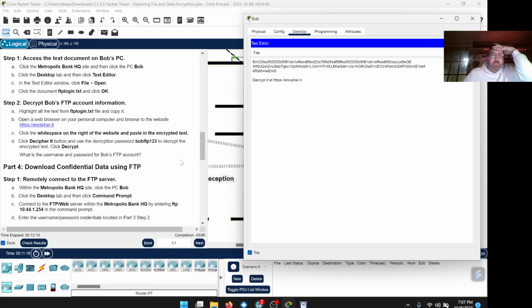What is the username and password for Bob's FTP account? Oh, sorry, I'm skipping it a whole bunch there. Clicked OK. We're on step 2 now here in part 3. Highlight all the text in the FTP login.txt file and copy it. You really only need to do this part.